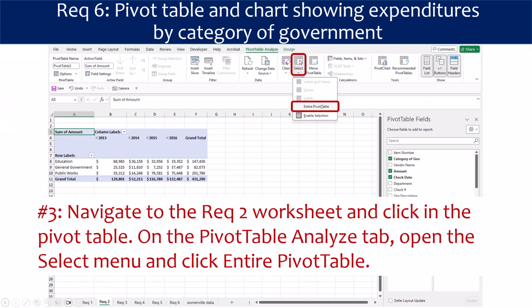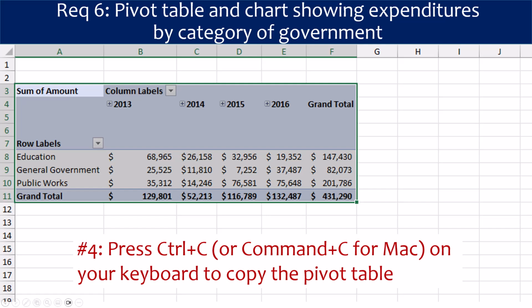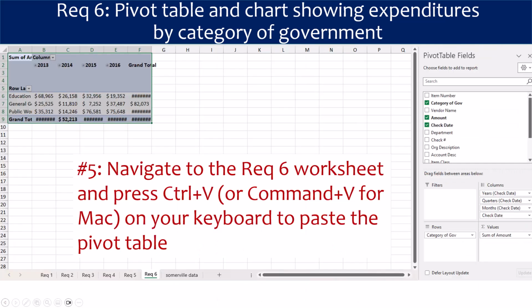Navigate to the Requirement 2 worksheet and click in the pivot table. On the Pivot Table Analyze tab, open the Select menu and click Entire Pivot Table. Press Ctrl+C or Command+C for Mac on your keyboard to copy the pivot table. Navigate to the Requirement 6 worksheet and press Ctrl+V or Command+V for Mac on your keyboard to paste the pivot table.